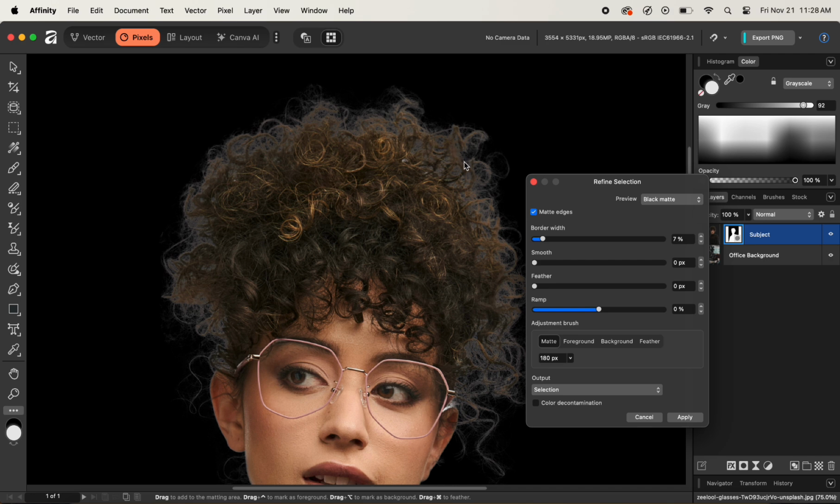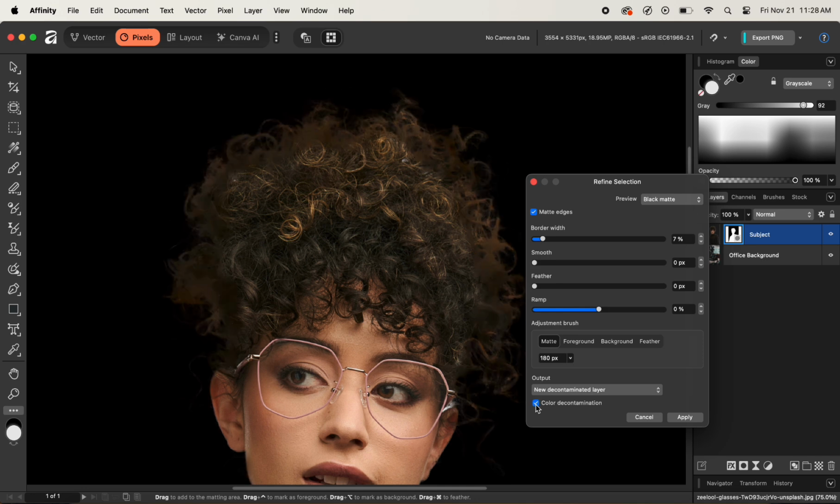Now, can you see that the fringes of the hair are retaining the color of its previous background, which is white? So if we click on the color decontamination, it will simply fix that and make the overall color of the fringes of the hair the actual color of the hair, which is gray or brown. So after we are satisfied with it, let's change the output to new decontaminated layer with mask to create a new layer with mask and hit on the apply button.